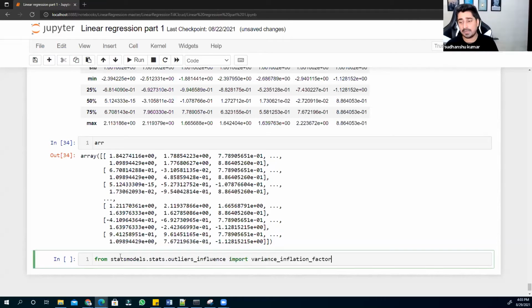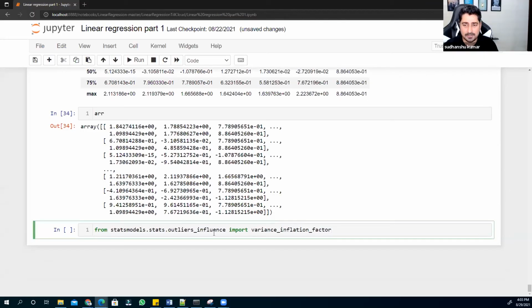So import variance inflation factor. Just try to do this kind of an import, guys. I'm just trying to import the variance inflation factor, nothing else, right? Once I am able to import it, maybe we can try to calculate a variance inflation factor for each and every column of the data set that we have over here.